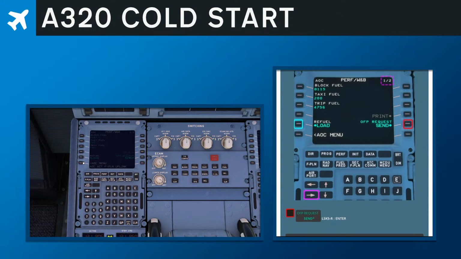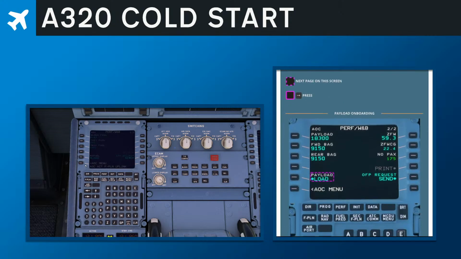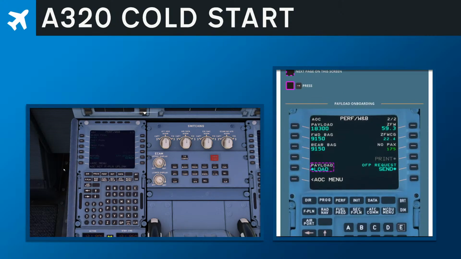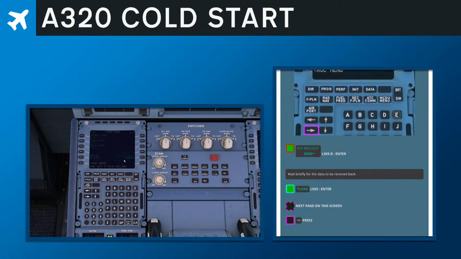Now, what we can do is load the fuel. So now what we need to press is send the request for the fuel. Good. Done. And now press load. Right, now that will have loaded the fuel, and this will all make sense. So what have we got there? So what we now want to do is press the next page. Okay, sorry, I skipped past that. So the next page is that arrow that's highlighted, it's this arrow here, which you want to actually be pressing.